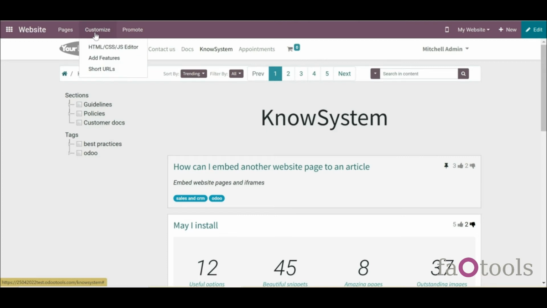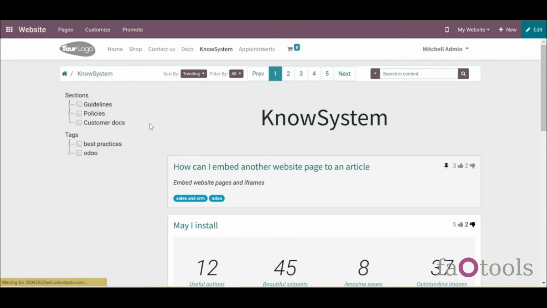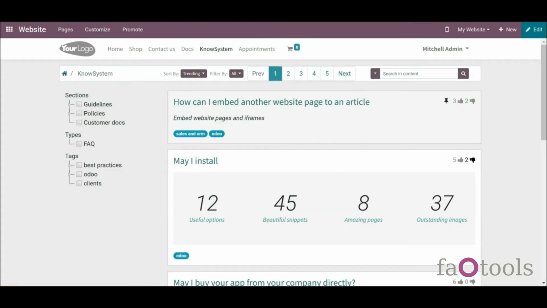And let's turn off the KnowSystem Navigator. In this case, all other optional elements will be turned off too. So users will not be able to navigate with the help of sections, tags, and types. If the navigator is turned on, then a section is seen on the website only when it contains at least one article. If the parent section contains no article, but its subsection does, only the subsection would be visible on the website.